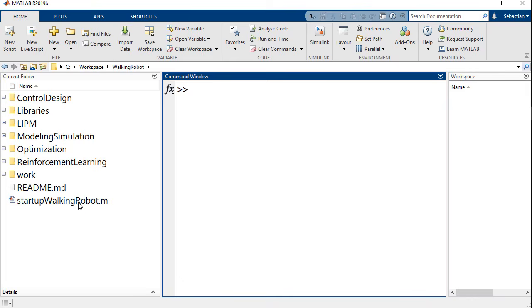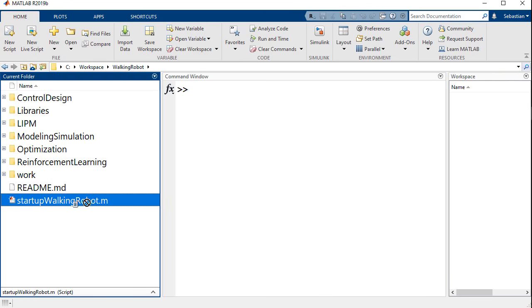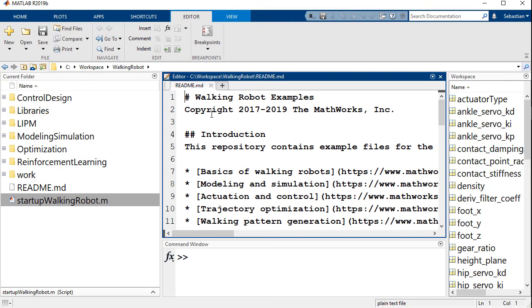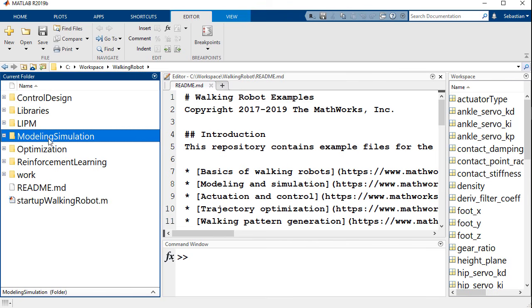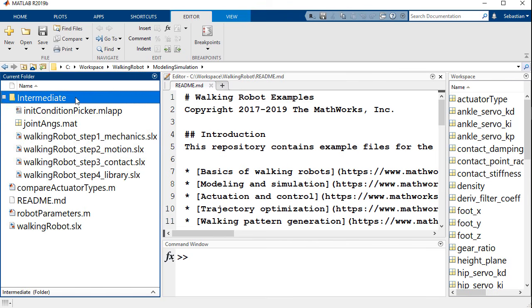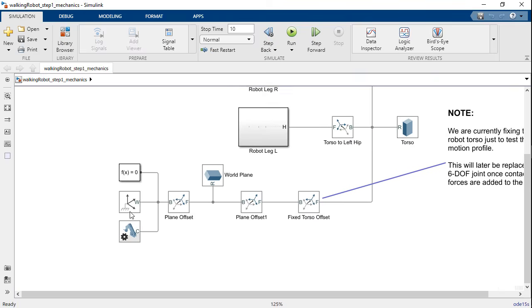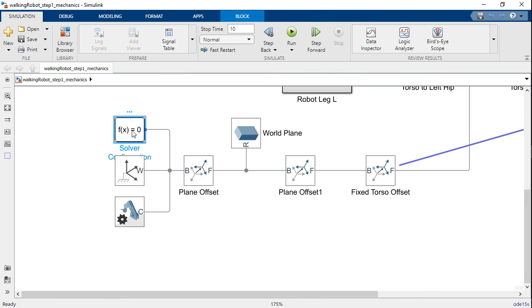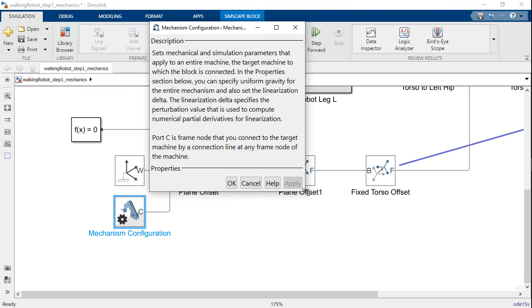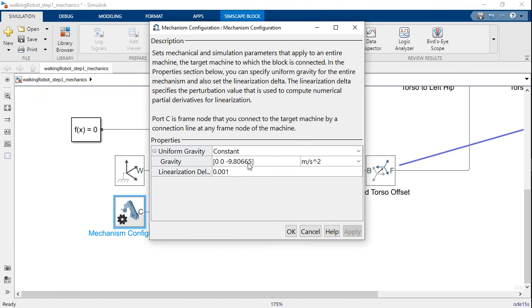Once you've downloaded the files, I'm just going to run the startup walking robot script here to get my environment started. And then I'll go into the modeling and simulation folder. In here, there's an intermediate subfolder that has a couple of steps that we're going to go through one by one. So let's start with the first one, in which we've modeled the mechanics of the robot. You can see from this model, there are a couple of blocks that are connected together, and they all start here at the bottom left with the world frame, the solver configuration block that is needed for all models using Simscape, and the mechanism configuration block in which you can define things such as the direction and magnitude of gravity.